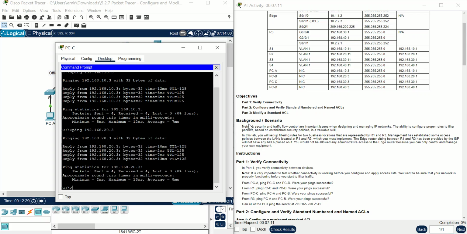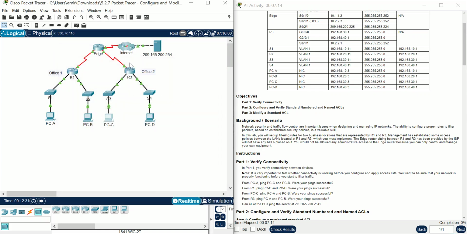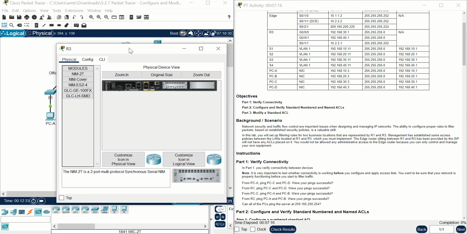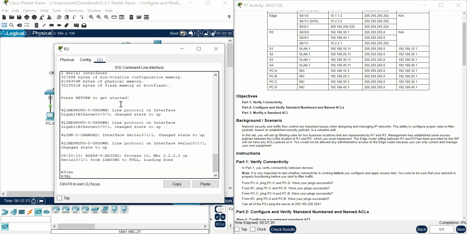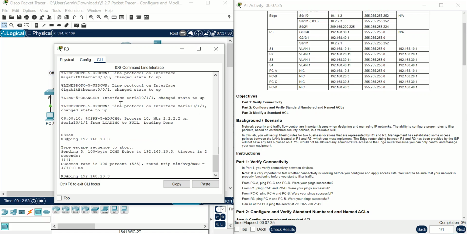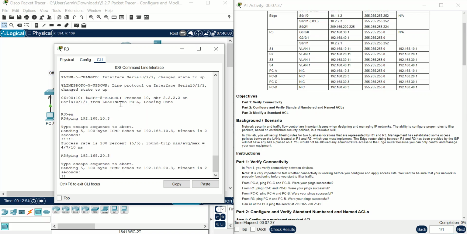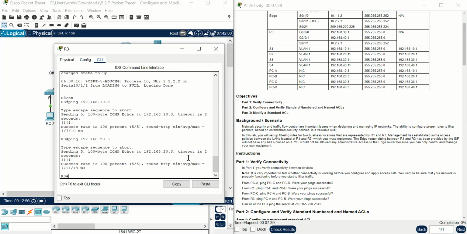And from R3 under CLI, ping 192.168. dot, should be PCA, 10.3 and also PCB. Yes, also is true. Yeah, true.